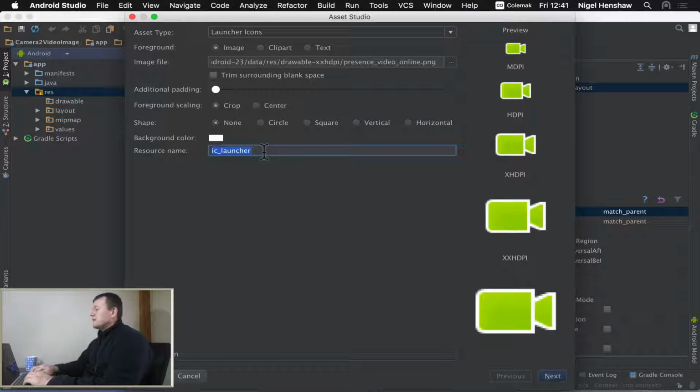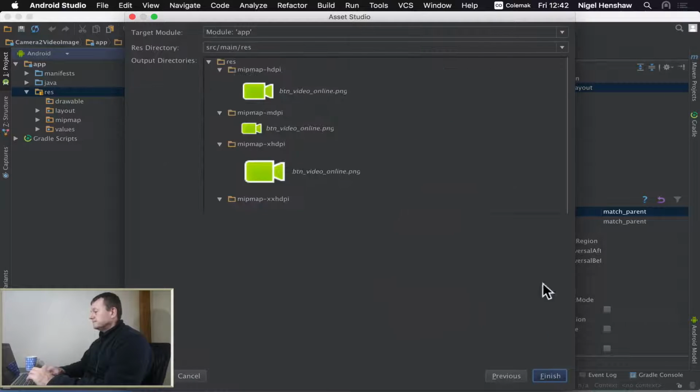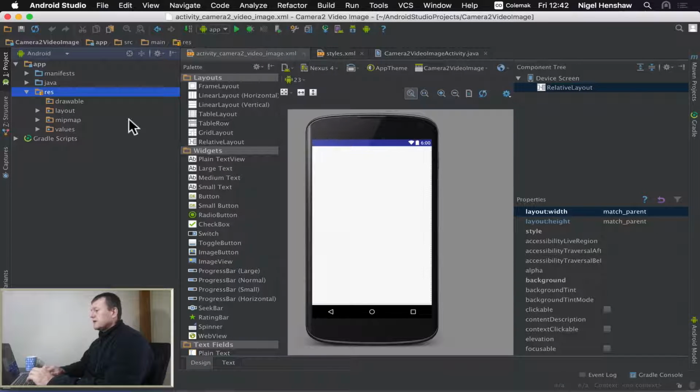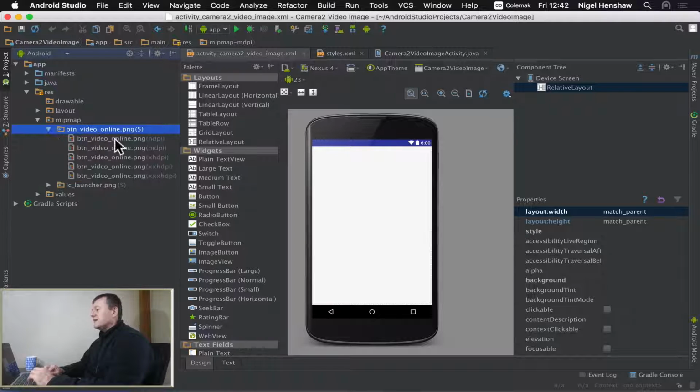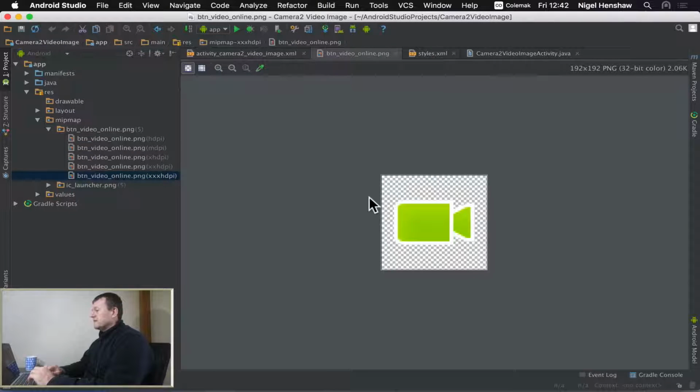Now I'm just going to rename it. I'm going to call it btn underscore, and I'll call it videoOnline, similar to what the name's called. Now we can select next and select finish. Now let's see where that ended up. So here they are under mipmap. So here are our application icons. So there it is there.